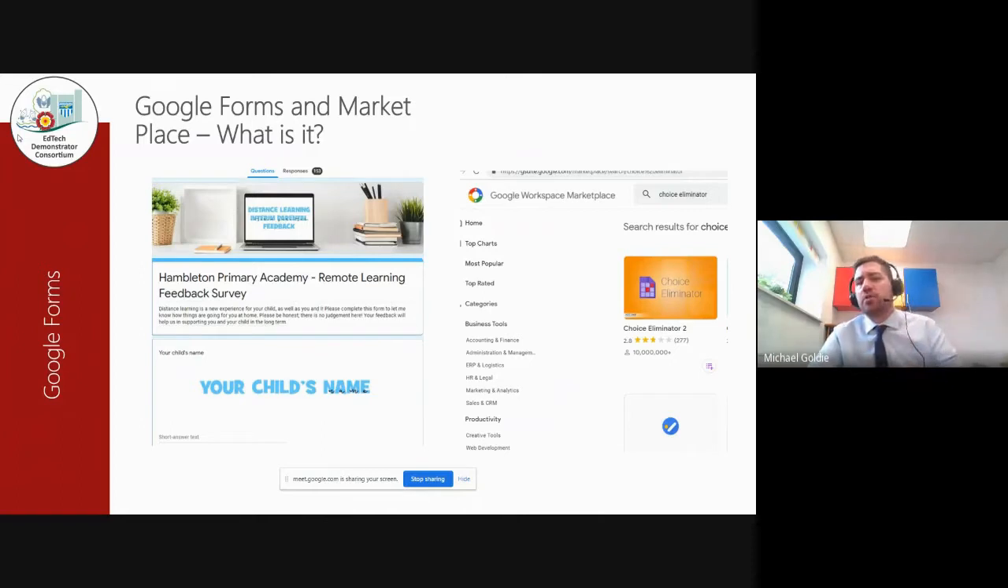And then you've got the Google Marketplace. This is a place where developers can create their own apps to work with a lot of the Google apps, and they can sell them on the Google Workspace Marketplace. Now, some of them are paid for, but some of them are also free. And the one we're going to be using today is a light free one.